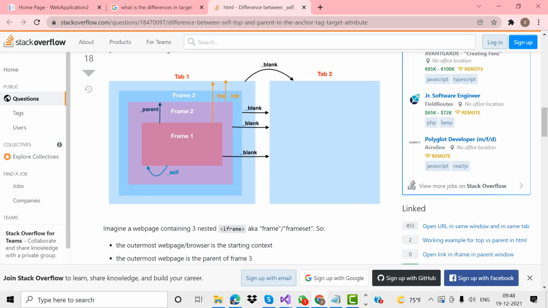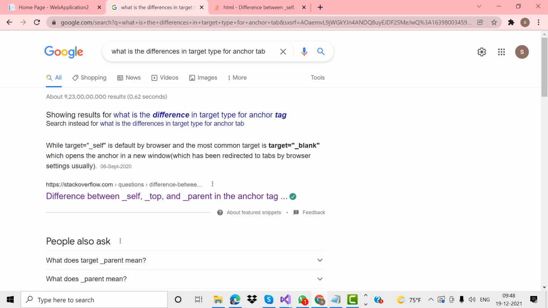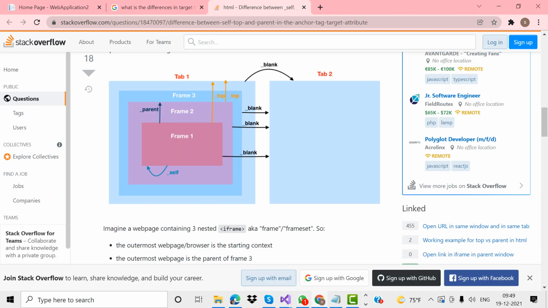See, this is tab one, and this is tab two, and this is tab three. Like this way I mentioned. Here tab is nothing but the browser tab control. In the tab control I have three frames: frame one, frame two, frame three. If I use frame one in the anchor tag with target self, it redirects within the tab only. It displays only within the tab itself.